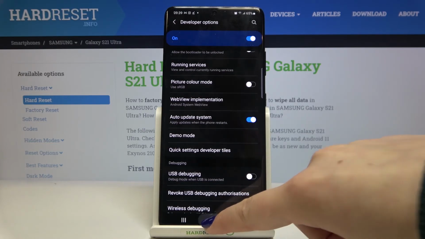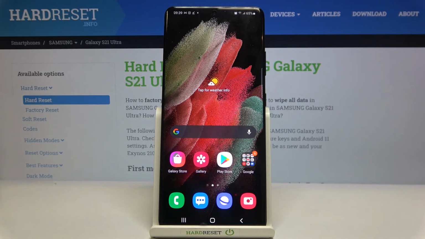So well, actually that's all. This is how to activate auto updates in your Samsung Galaxy S21 Ultra.